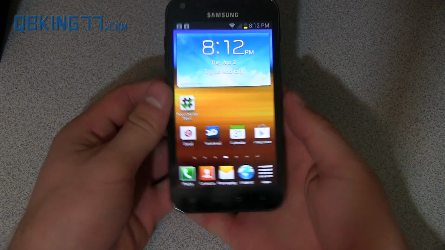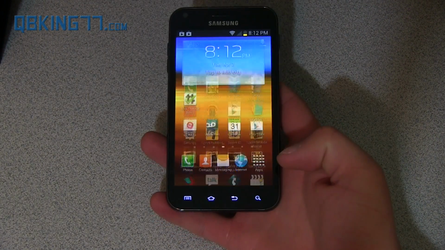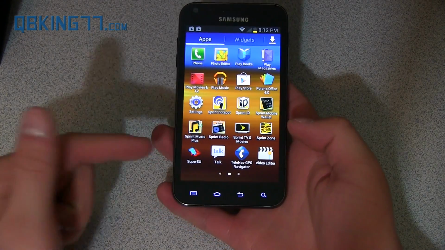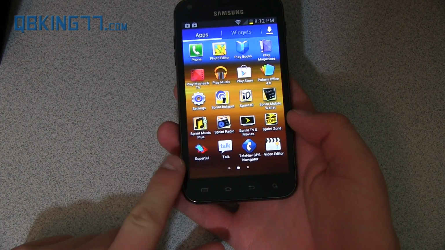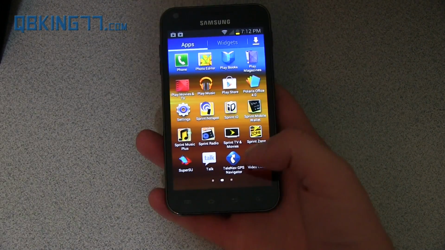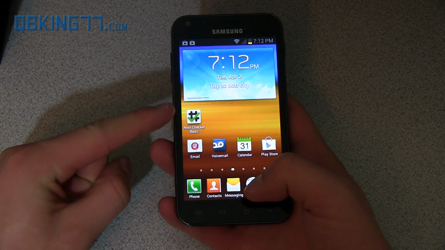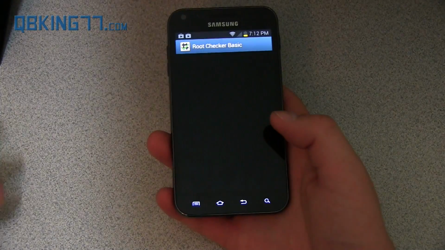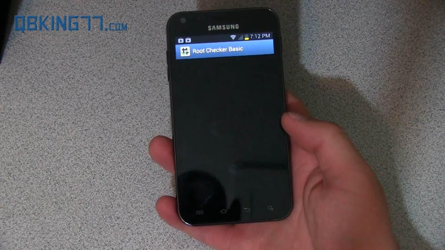Alright, so my phone has fully booted up. What you can do now is go ahead and go into your app drawer, and then in the app drawer you should see an app called Super SU now. That lets you know that your phone is rooted. To double check, I downloaded an app called Root Checker Basic. You can get it in the Play Store, it's free. Just double checks and make sure you have root access.